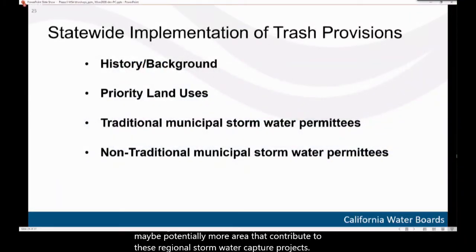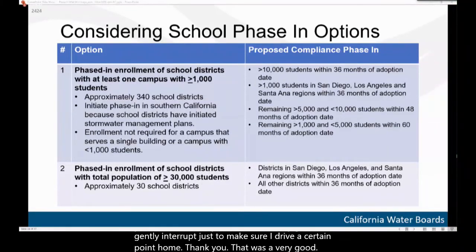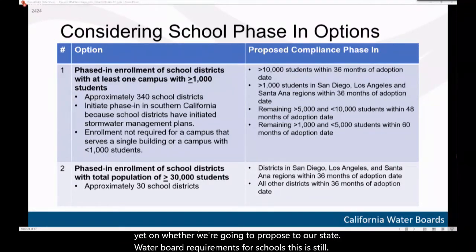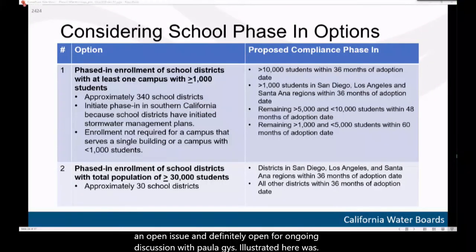Paul, this is Diana, our facilitator here. I'm going to gently interrupt just to make sure I drive a certain point home. Thank you. That was a very good illustration of, as staff, our thought process. I want to make sure that our audience understands that we're not sure yet on whether we're going to propose to our state water board requirements for schools. This is still an open issue and definitely open for ongoing discussion. What Paul just illustrated here was the thought process we're going through on if we do propose this.